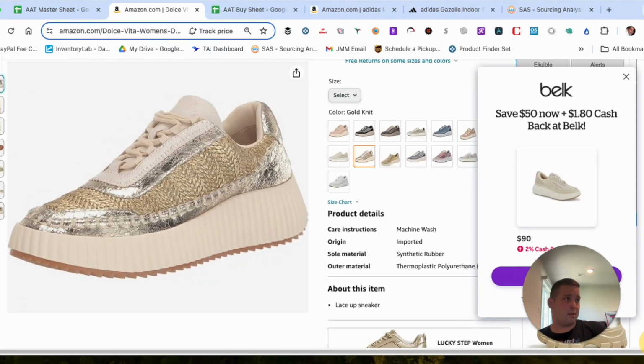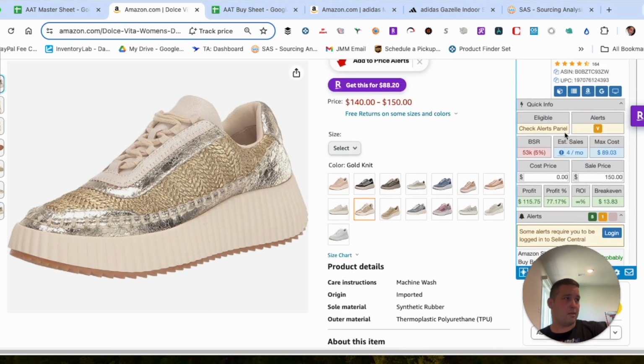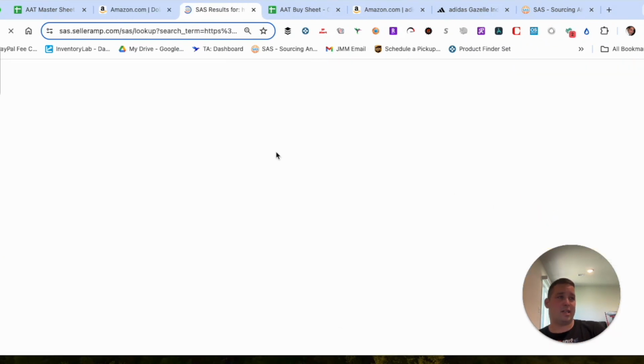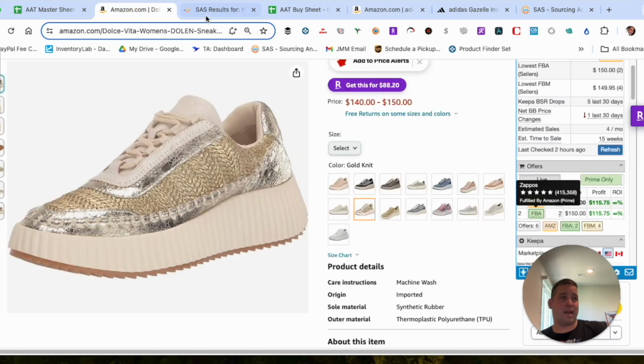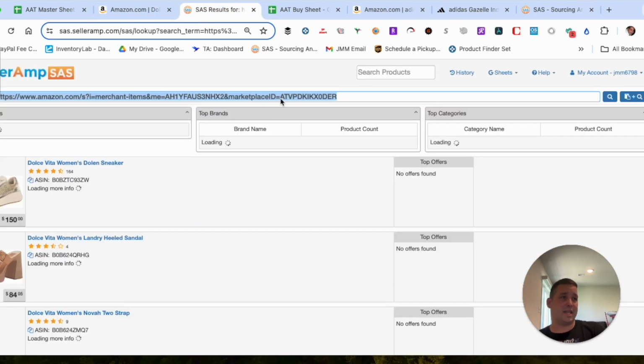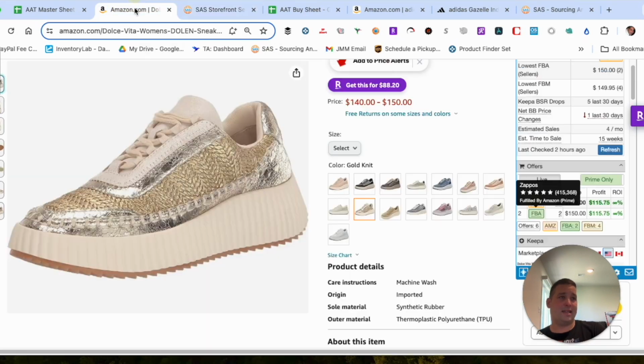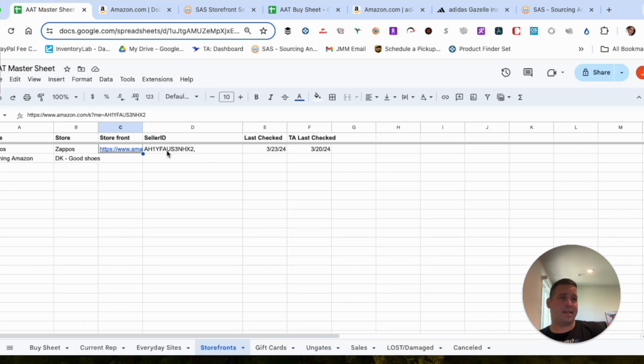Oh, there we go. All right. So you'll see here, Zappos is a seller. So you could either grab this in SellerAMP or you could grab it up there. But what you're looking to do is grab this right here. And that is their seller ID.